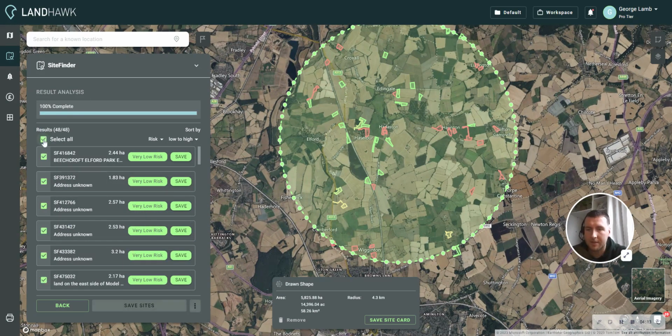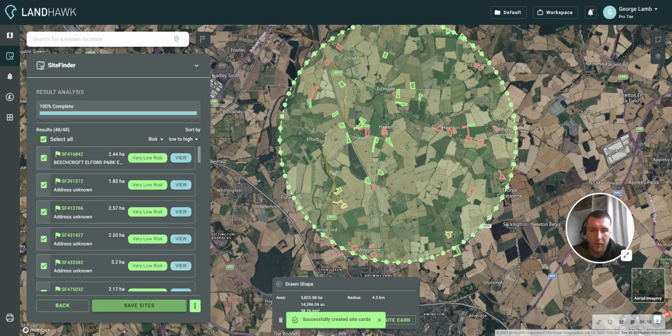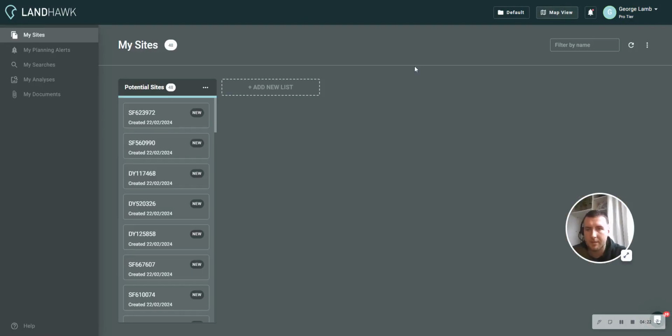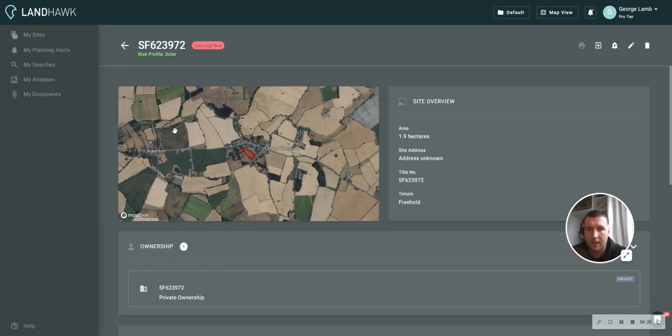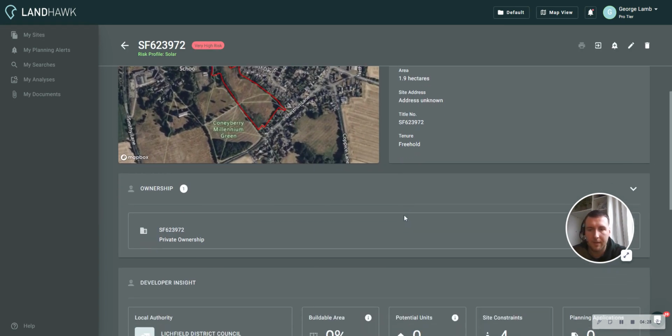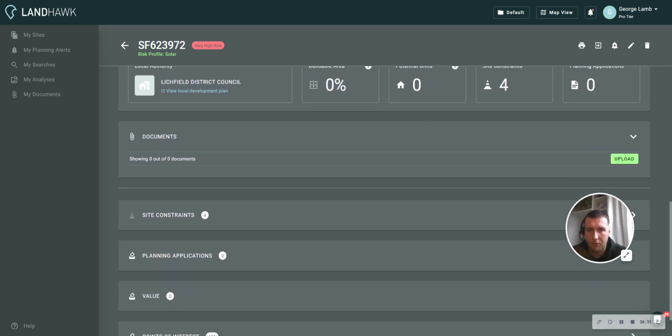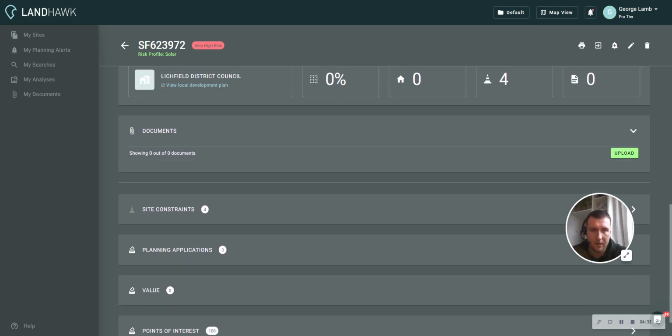From here, we can then save all of the sites. And what that will then do is save all of them into the workspace section. So if you click on workspace, we can then see in here all of our sites are listed. We can click on these and it will open them up, and we can then see all of the relevant information relating to that particular parcel.